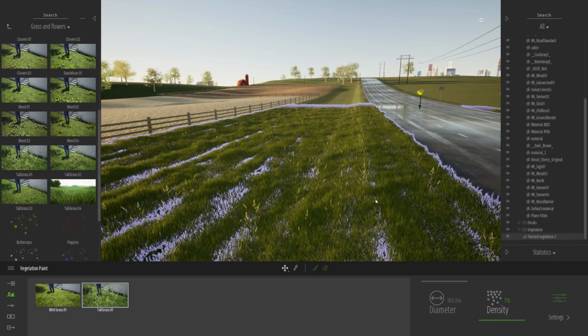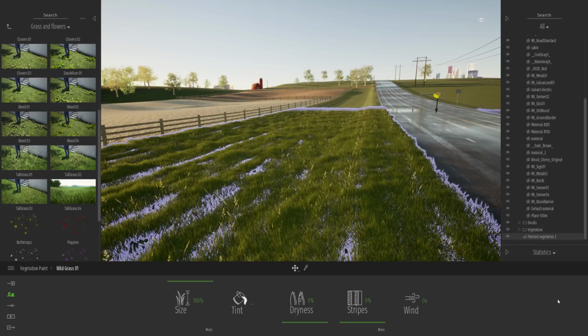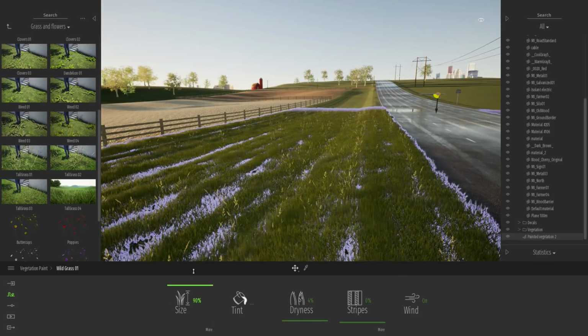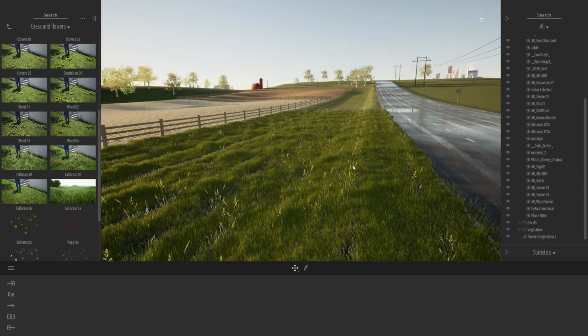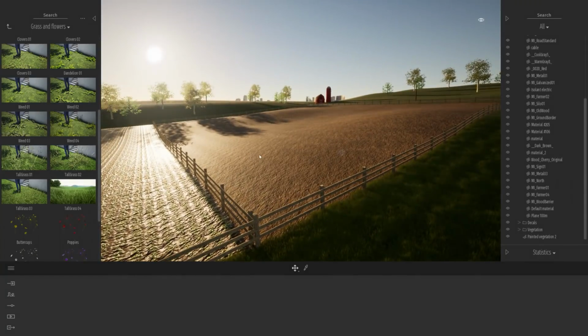Something like that is fine. It takes a few seconds sometimes because there is quite a lot of geometry of grasses cast in this project. Same thing as I did before. Here I can select my grass and change some options like color, dryness, and tint. Let's leave it wild. Next thing I want to work on is this field over here.